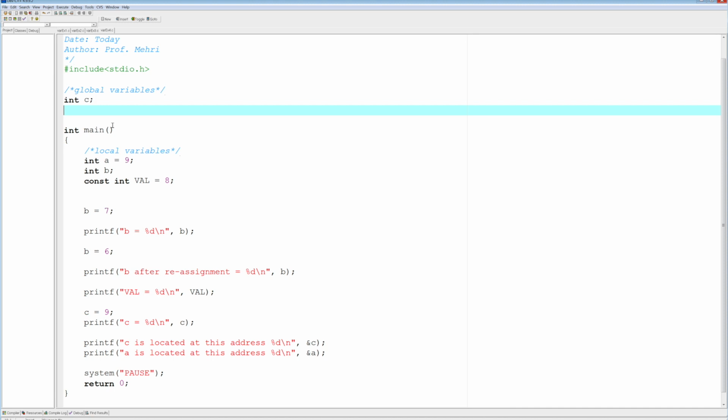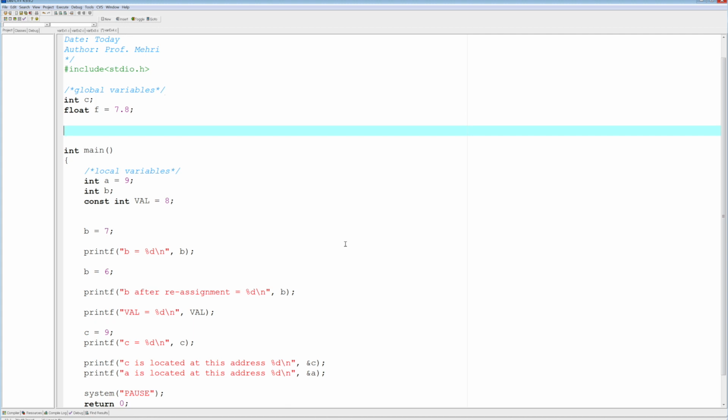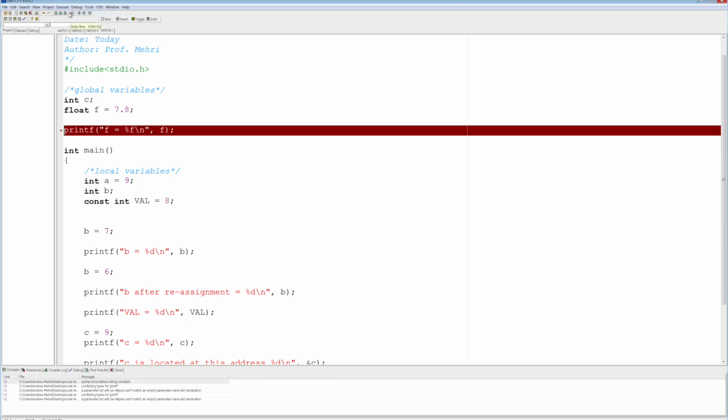So can I have a global variable that has a value? Absolutely, you can initialize. So let's call this one f equals, it doesn't have to be an int, let's do a float. F equals 7.8. You can do something like that. That's not a problem. So let me compile right there. Now what I cannot do is try to print right here, for example, as a global instruction. You can't do that. Printf f equals %f, which is a float, \n, and then f. You will get an error. So if I compile this, okay, we're going to get an error here. This has to run within a function.